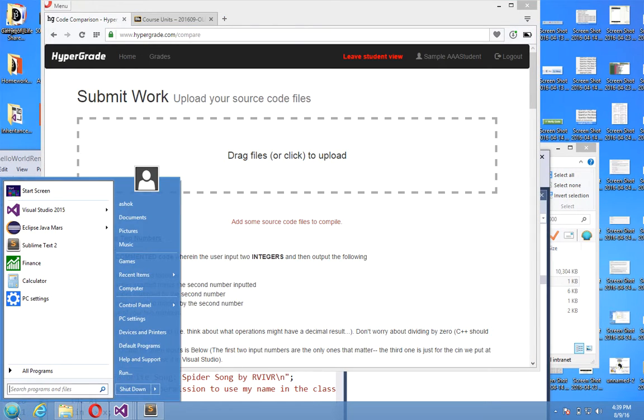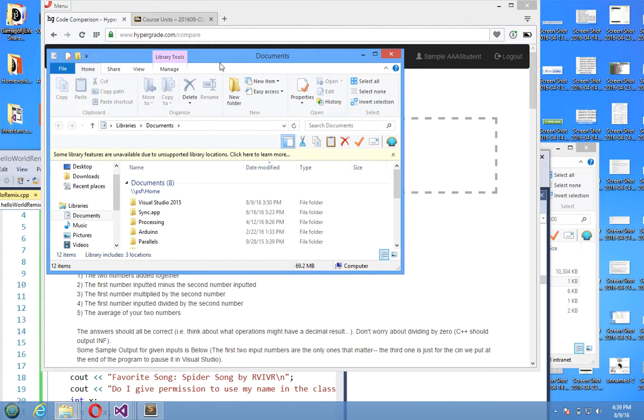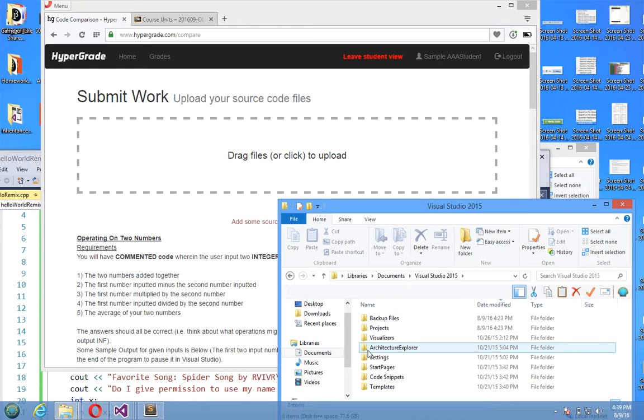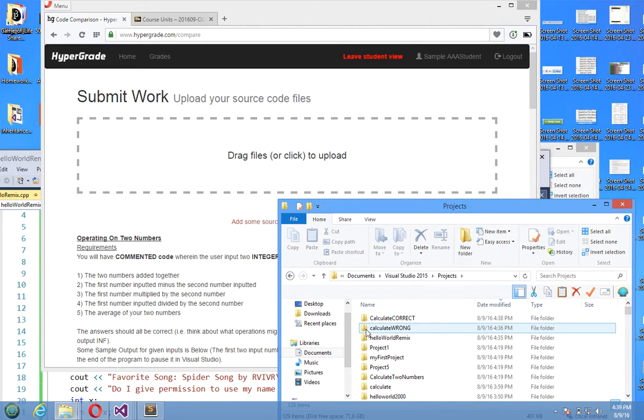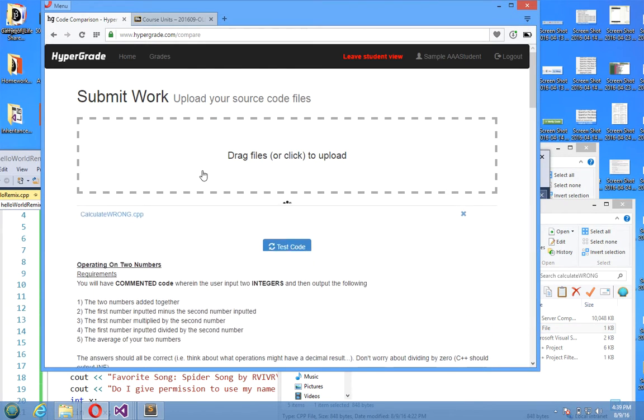Okay, and I'm going to do this by, again, going into Documents. I'm going to actually drag the file in there just so that you can see that mechanism too. And I'm going to go into Projects. And I have a project in here called Calculate Wrong, and I got a .cpp file in here called Calculate Wrong. As you can imagine, it calculates things wrong. And I'm going to drag it in there.